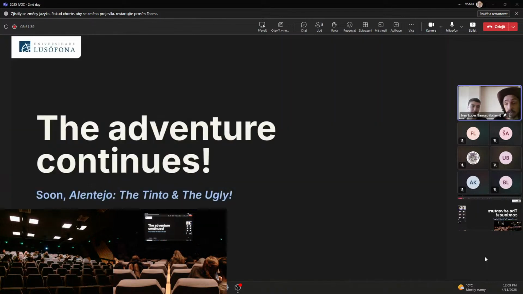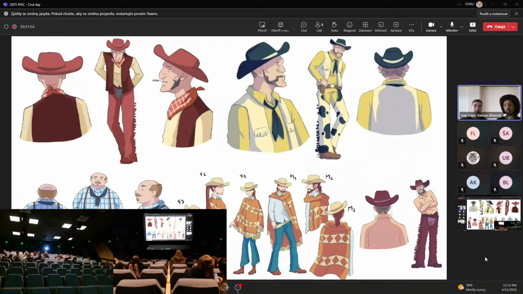But the adventure has to continue because with all this demand, we started and we learned a lot about it. We said, okay, let's do the sequel now. And the sequel is Alentejo, the team. This is some of the concept art. We're going to have more characters. Our team expanded as well. We started as 4 people. Now we are 10.